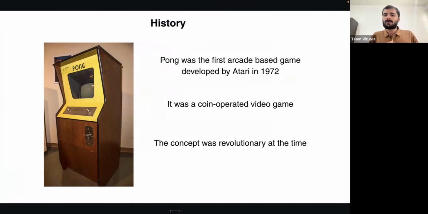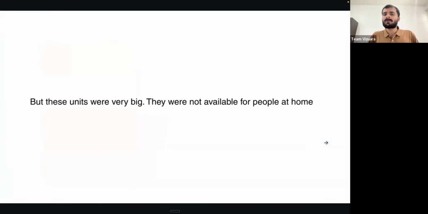The concept was completely revolutionary at the time, and people really loved it. No one knew what video games were before, but then this was first installed in an arcade. Now, this was fine, but it was still not available for people at home because these arcade units were very big and they were installed in some kind of area which had a big space. So it was not available for people to be consumed at their houses.